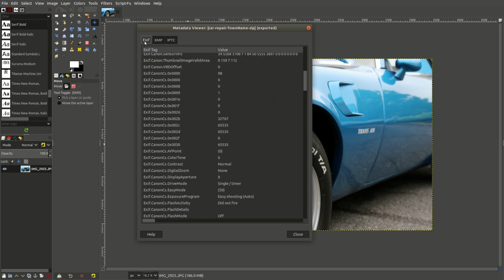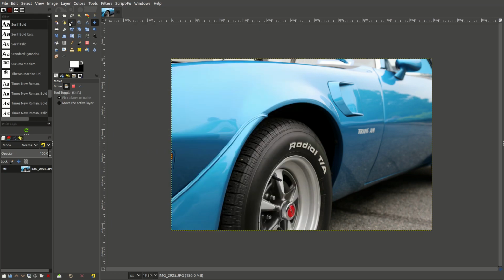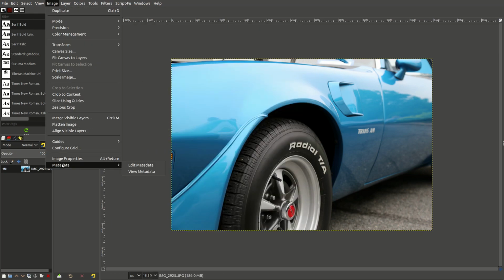All right, so that's the view of it. But what we want to do is be able to edit it. So I'll go ahead and click close. This time when we come down to metadata, we're going to say edit metadata.